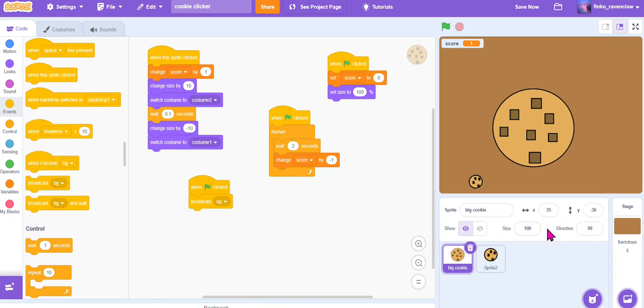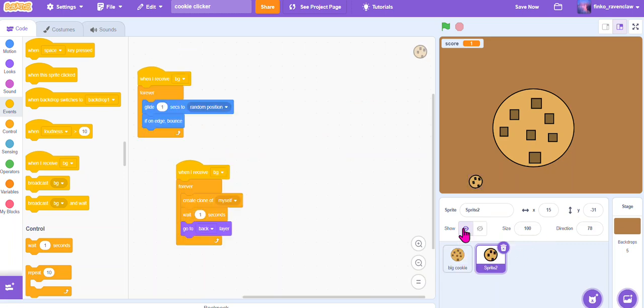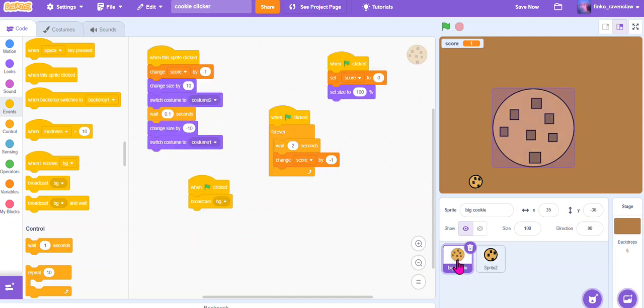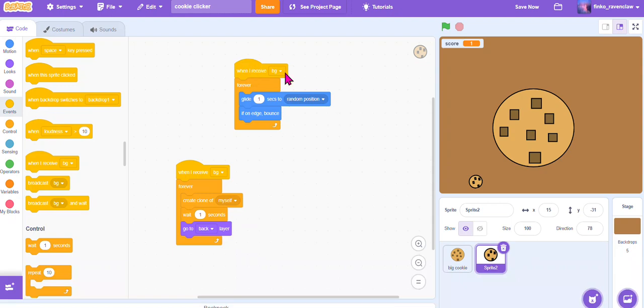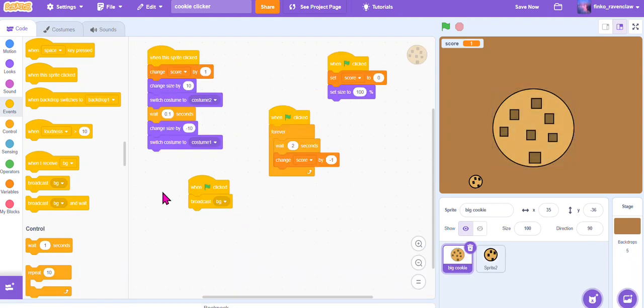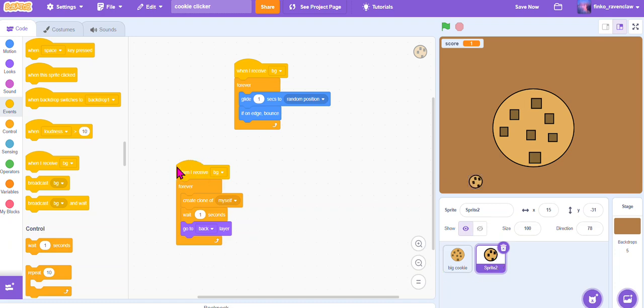And after that, you're going to go to the background sprite. As you can see, these are like the mini cookies that go on in the background when the game is going on. So the broadcast BG kind of tells this sprite to get going. As you can see, the when I receive BG blocks here. So I put the broadcast BG block here. So when this sprite receives the signal, the when I receive BG signal, we have 2 sections right here.